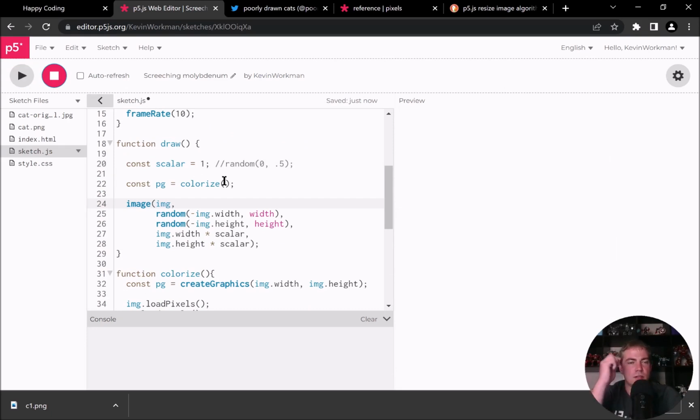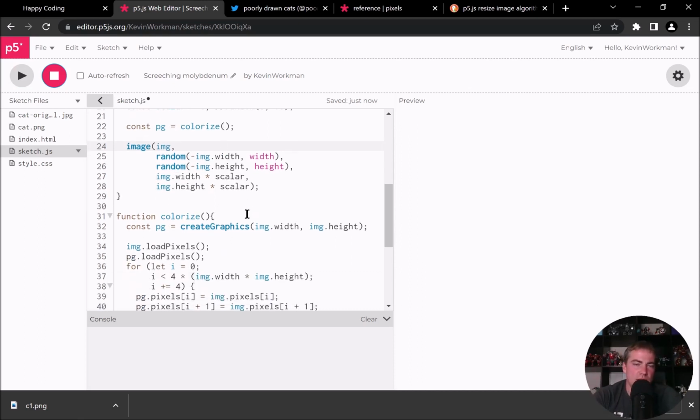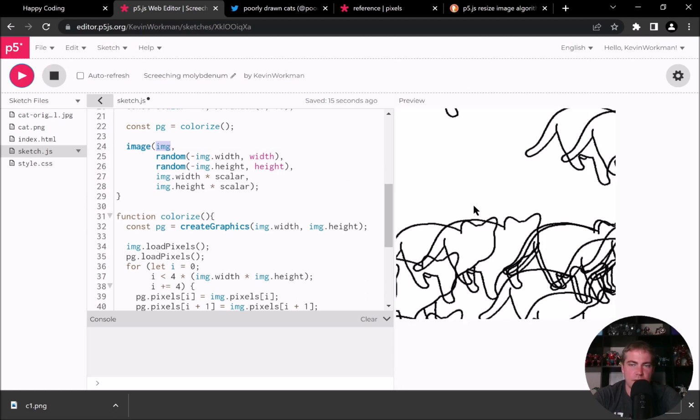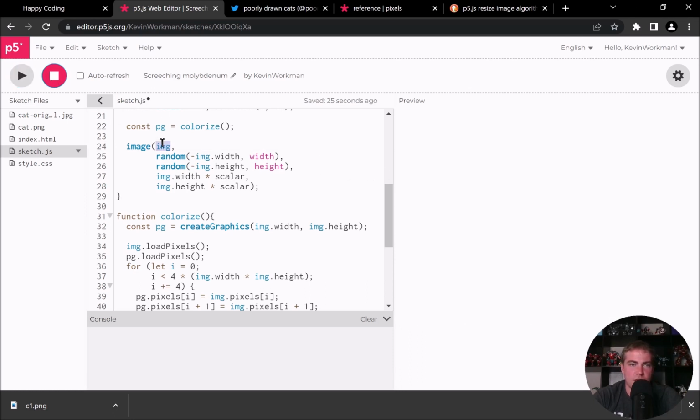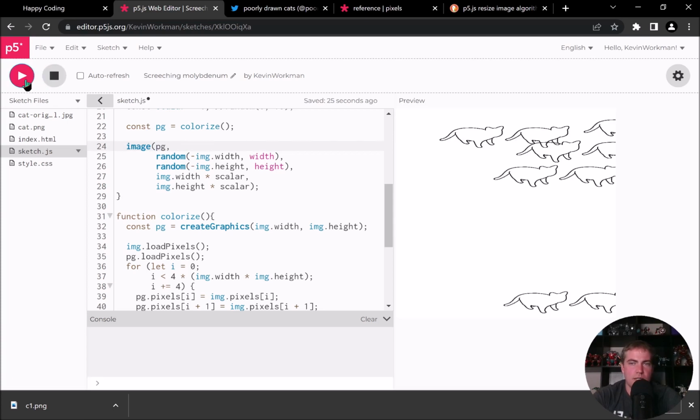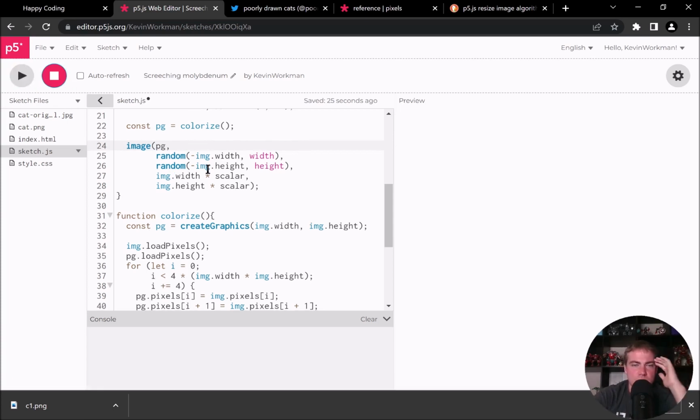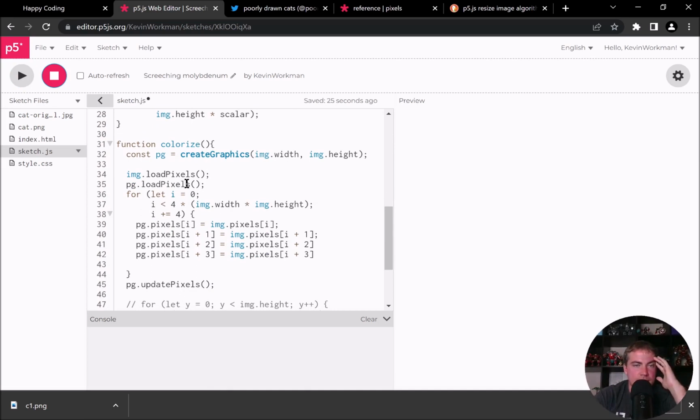So for some reason, my PG is a different size than my image, isn't it? Because if I do image here, all my cats are kind of big. If I do PG here, all my cats are smushed. And that shouldn't be different. So something goofy is happening.